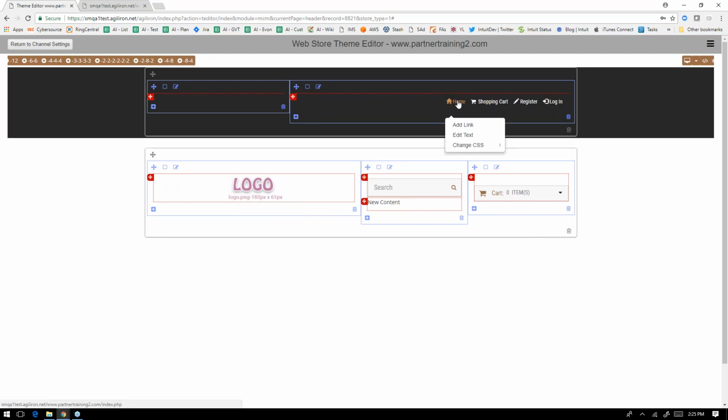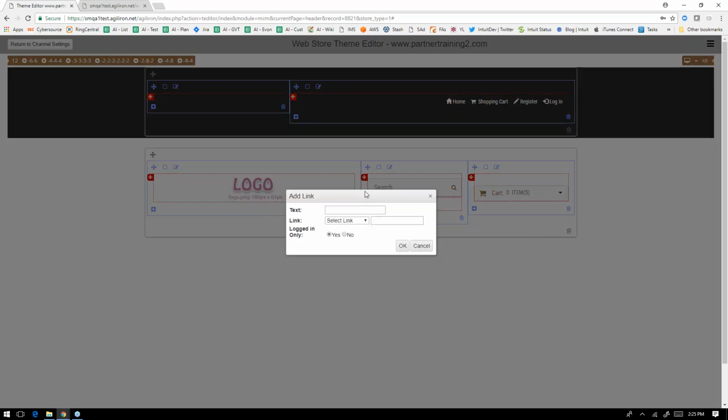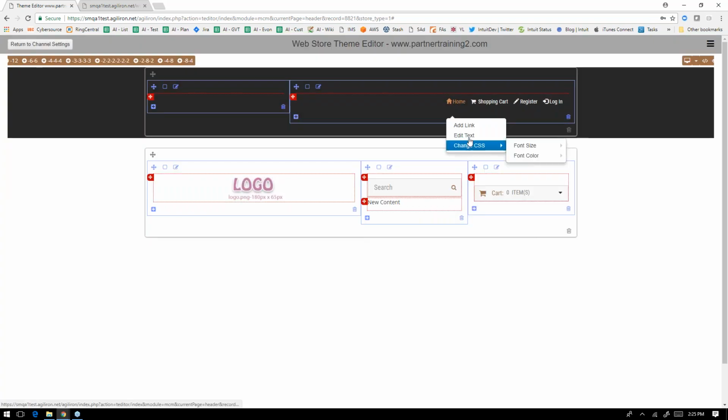Here, for example, if I went to this one, it says this is a link, so I can decide where this link points to, where it goes, and that type of stuff. You can edit the text so that it displays differently than the one we have there. And if you want to change the font size, color, those types of things, you can do that as well.